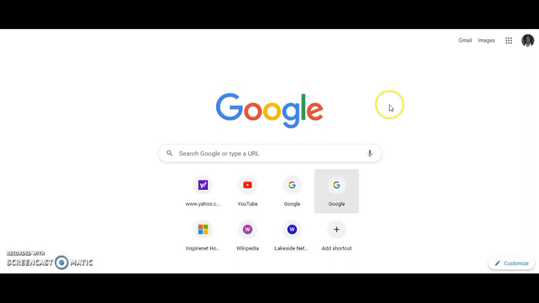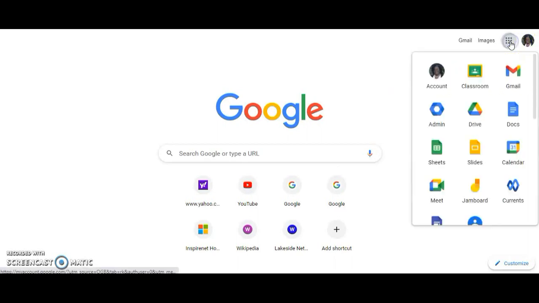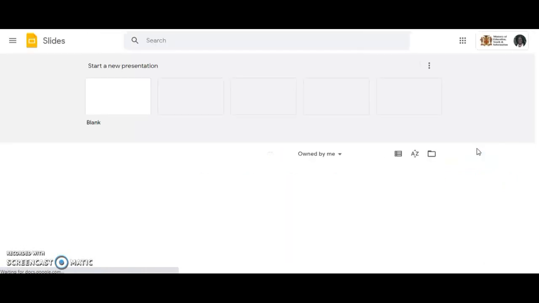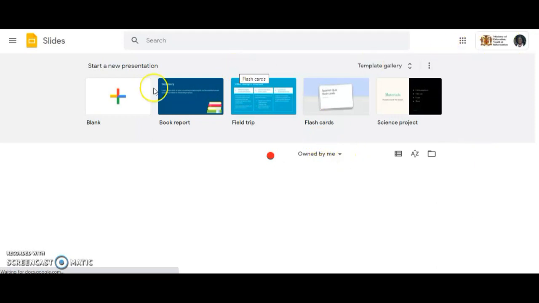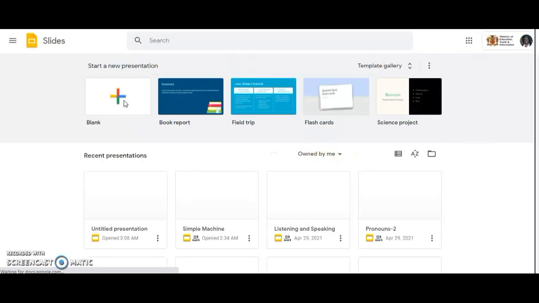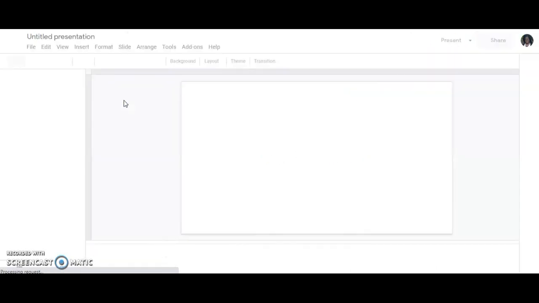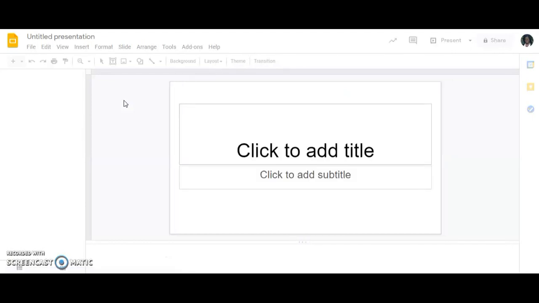So let's go. We're going to open Slides, and you can open Google Slides from anywhere, whether it be from your Drive or from your classroom. You open the slides. All right, so I'm going to create a blank slide. Let's set up my lesson. Once it comes up, I'm going to select the theme.